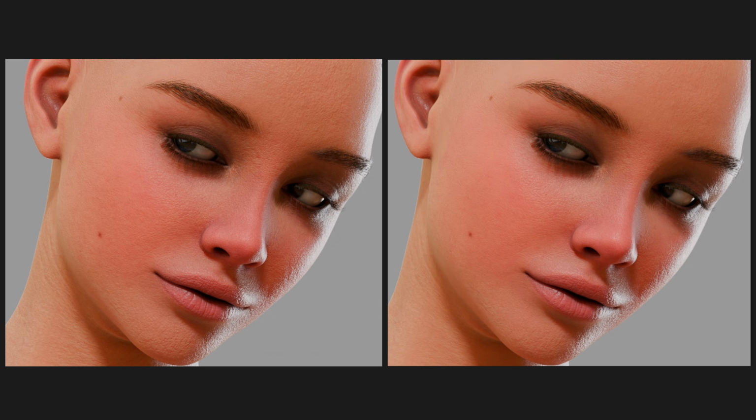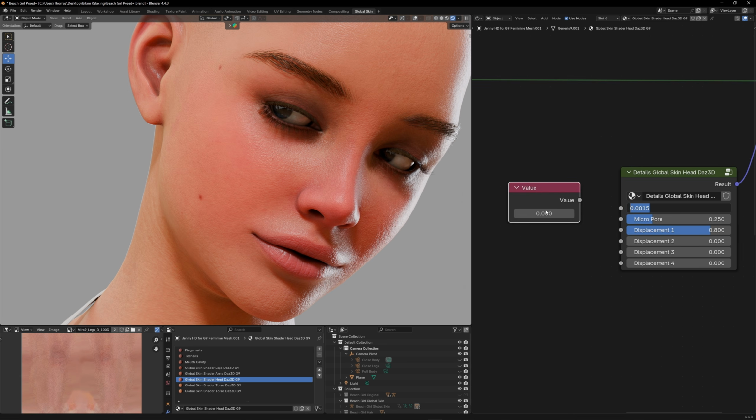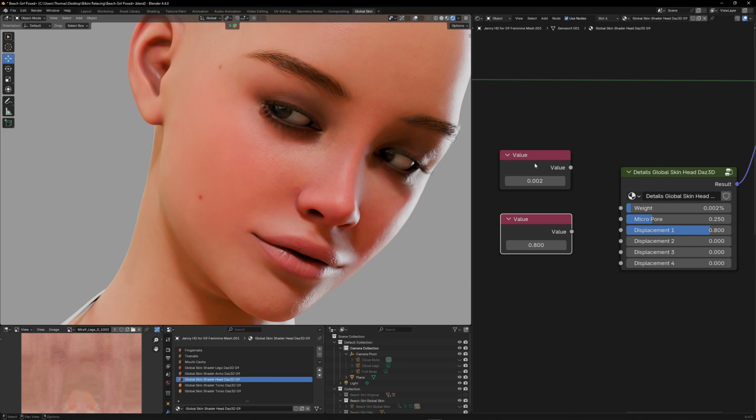I chose to go with a weight value of 0.002% and a displacement 1 value of 0.8. Next, create 2 groups for these inputs, then paste them into every material.